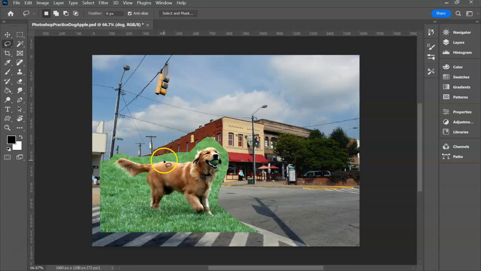Now, we still have this area right next to the dog. If you remember, under the lasso tool, you have that magnetic lasso tool. And if you click and let go, it will actually attach itself like a magnet to similarly colored areas.